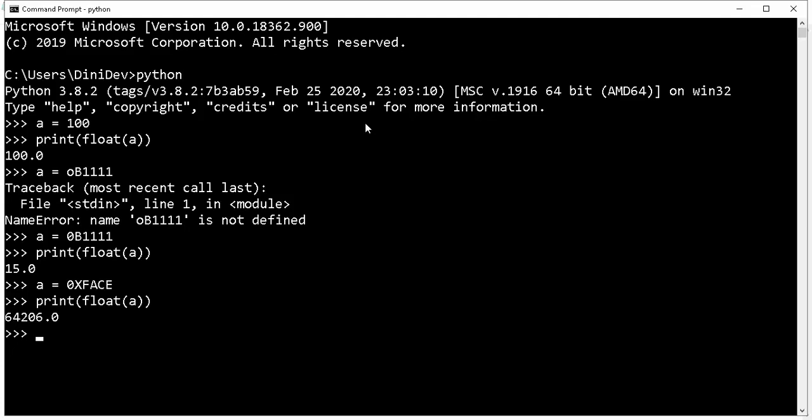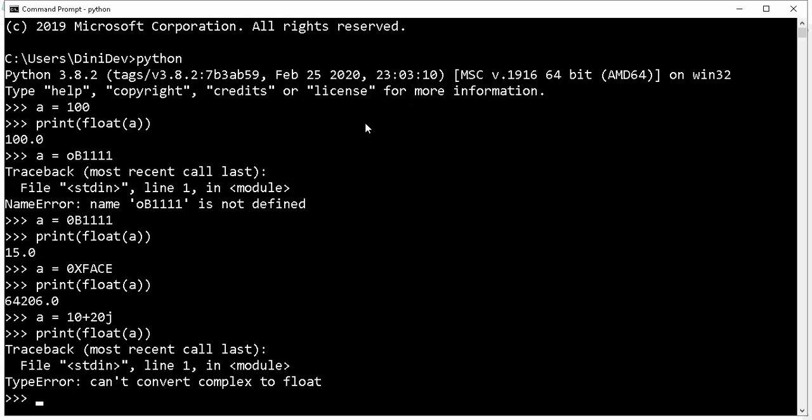Next, complex to float. In the last video, we covered int conversion, right? Complex to int is not possible. In the same way, complex to float is also not possible. We will get the same error message, type error. Okay, I will show you that also. The same thing: can't convert complex to float. So in int and float conversion, you can't convert a complex value into int or float.